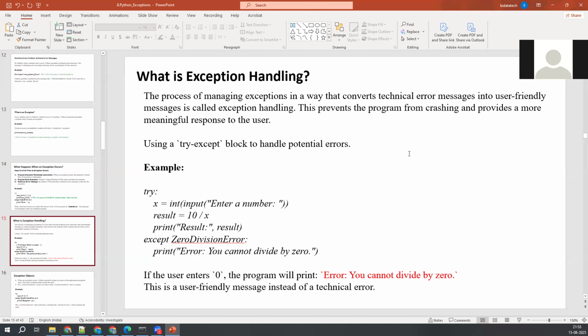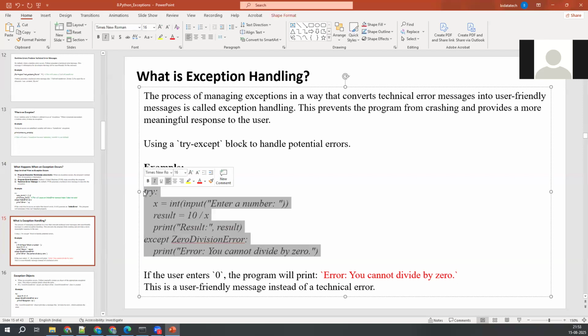Then what will happen? It will raise an exception, right? It will not execute the program properly. Now we have to handle those. If the code is getting terminated, we will not come to know anything. We have to handle it properly. So that handling is nothing but exception handling.